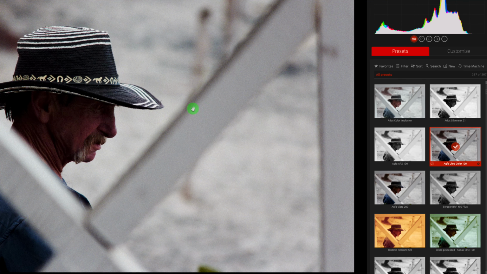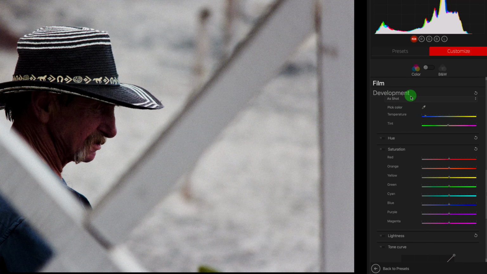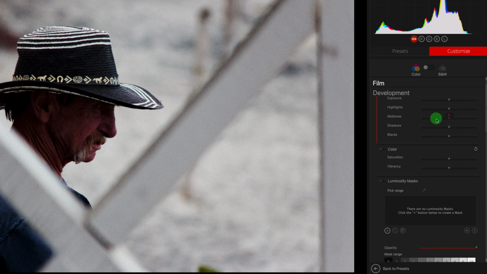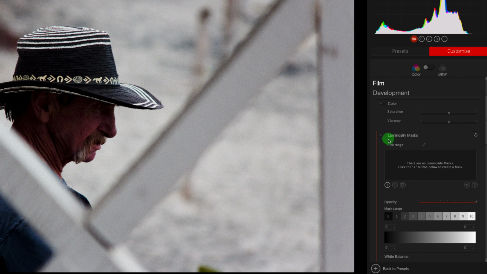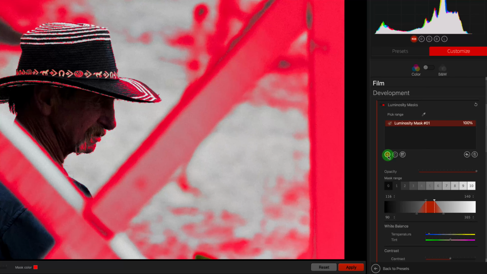Now, taking a look at this image here, you can see it's a little bit on the darker side in the shadows. So one thing I can do is go to the Customize tab. And then let me just close this Development tab. And actually, let me open it up. Actually, it's right here, the Luminosity Mask that I'm looking for. So I can activate it. It hasn't been applied yet, but I can click on this plus sign. And now this luminosity mask has been applied.